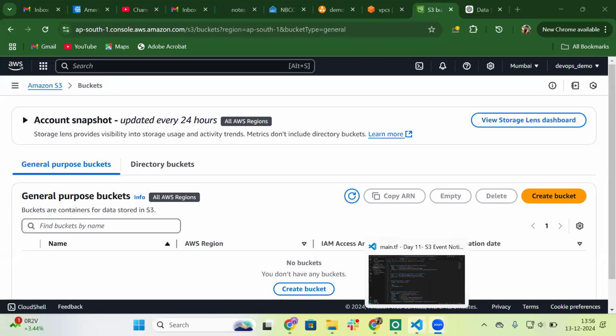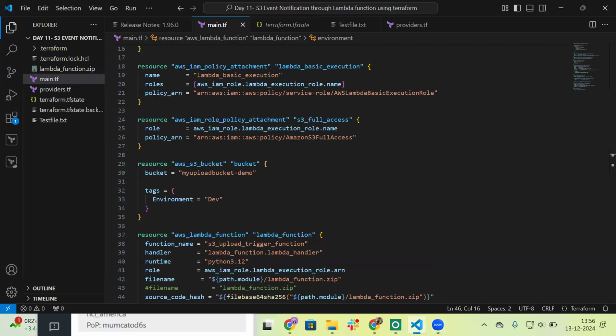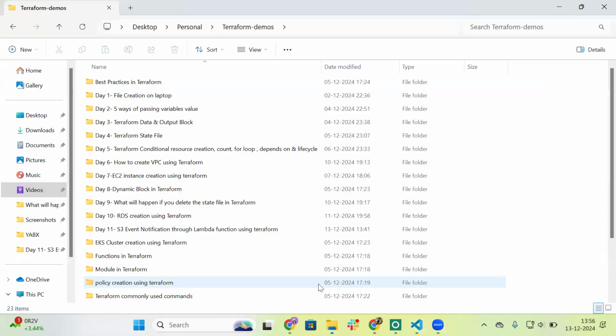Hi everyone. So till now, you have seen that we have covered most of the AWS related courses and Terraform related courses. In the Terraform sections, we have covered these 10 days, starting from the file creation on laptop, 5 ways of passing variable values, Terraform data and output block, Terraform state file, VPC creation, conditional resource creation, dynamic block, and if you delete the state file, what will happen with the Terraform?